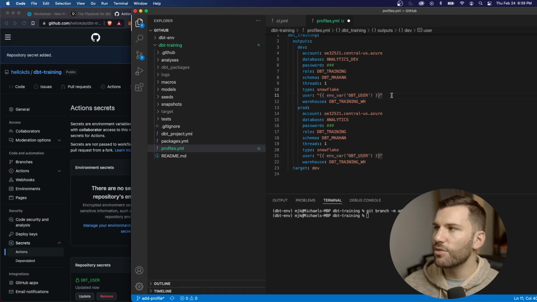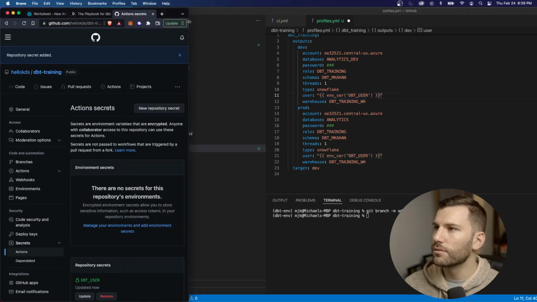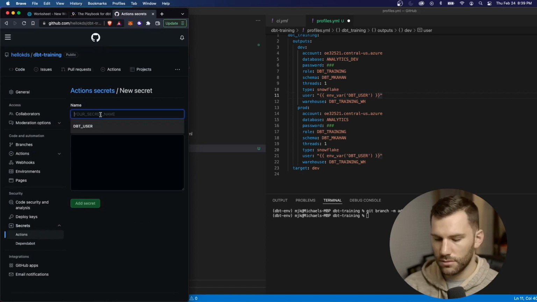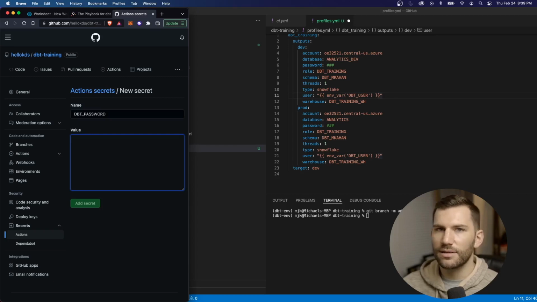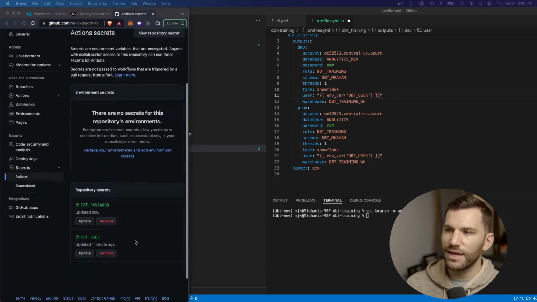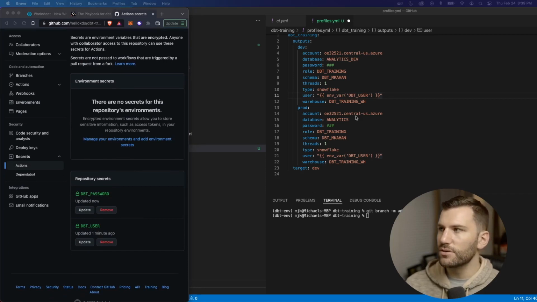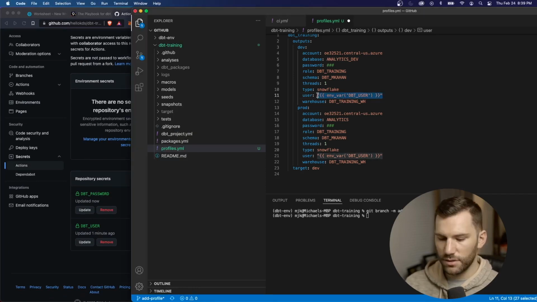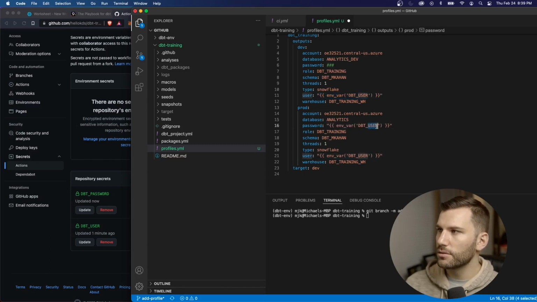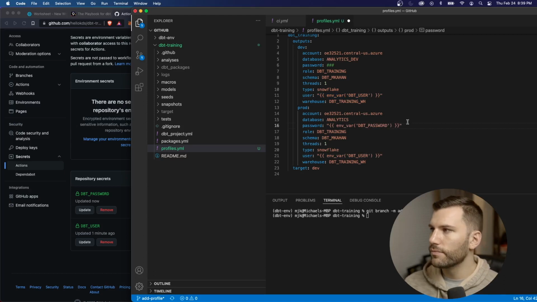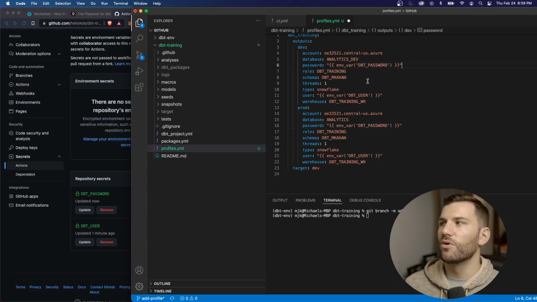And we're going to do the same thing for the password. So let's do new secret. We'll call this dbt password. And then I'll add mine and then save and hide it. So I've now added that secret. So we have dbt password, dbt user, and we'll do the same thing here. Instead of user, we will do password to match the name. And now we can feel more comfortable pushing this to our repository and having version control for others to see because they can't see this.